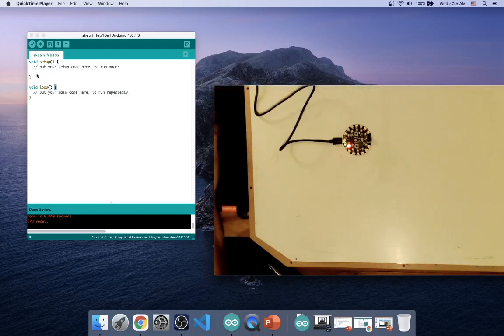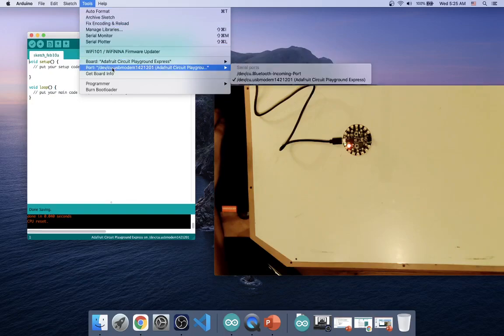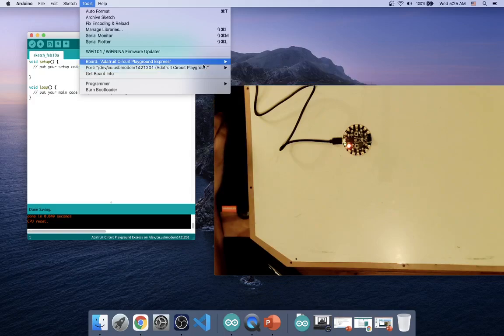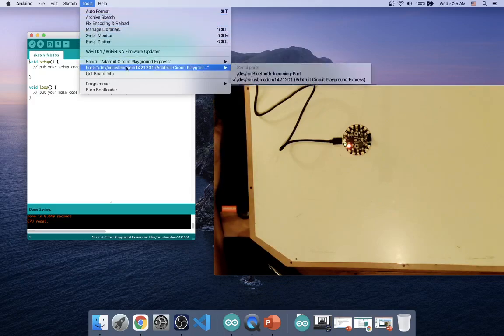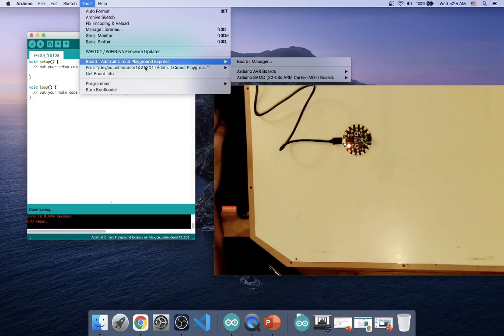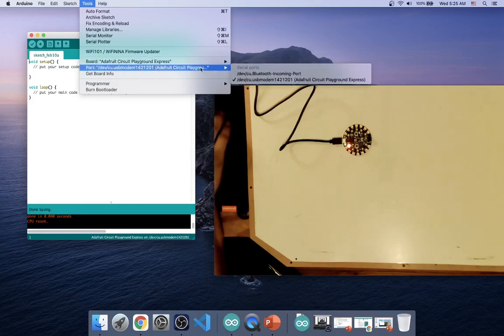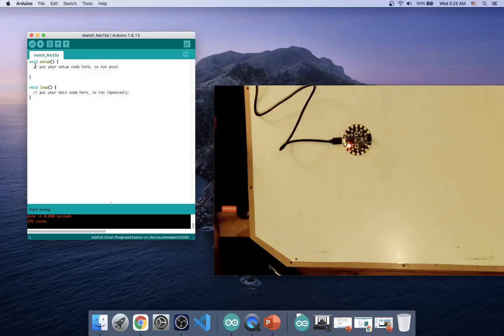But let's go over to our code, our Arduino, and let's just verify. So you can see here on the port, it already selected the Circuit Playground Express on my USB modem. That's because I've already run this program on this device. Again, similar to the boards, when you first open this up, just make sure that both of these are selected. That it says Circuit Playground Express for the board, and that is connected to the Circuit Playground Express. All right, so let's go to our sample test code.